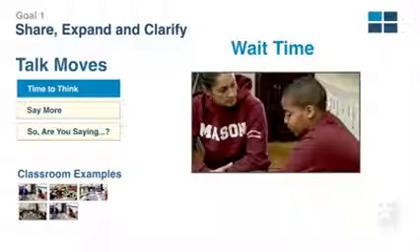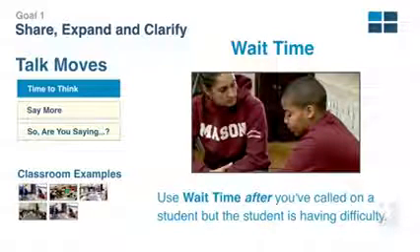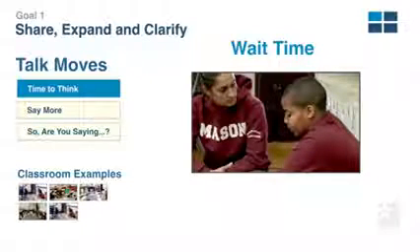Another situation that calls for wait time is after you've called on a student, but that student is getting off to a very slow start. Giving the student time to think can boost confidence over time and lets every student know that they have a right to the time they need to make a contribution.